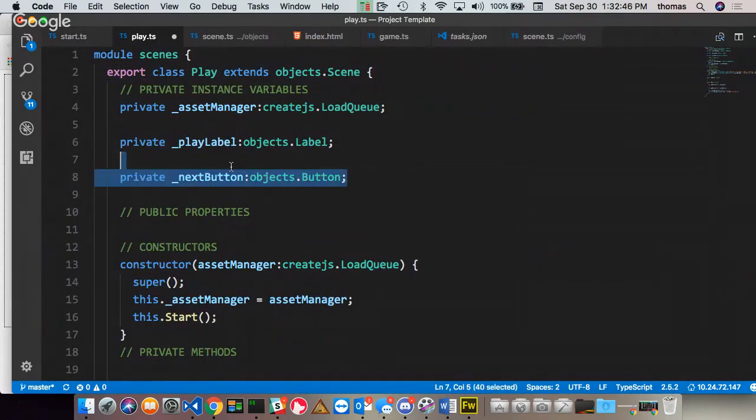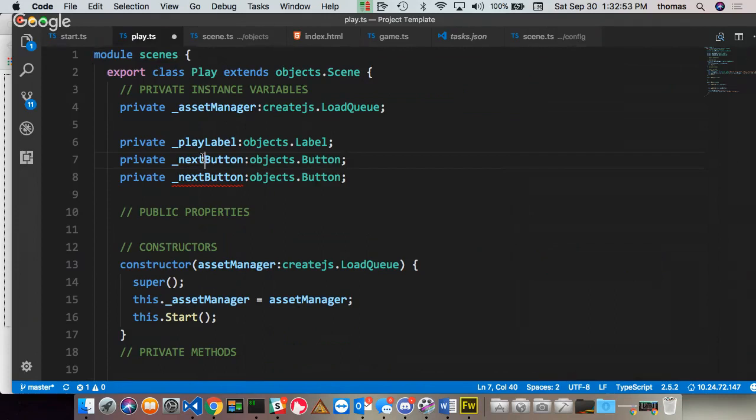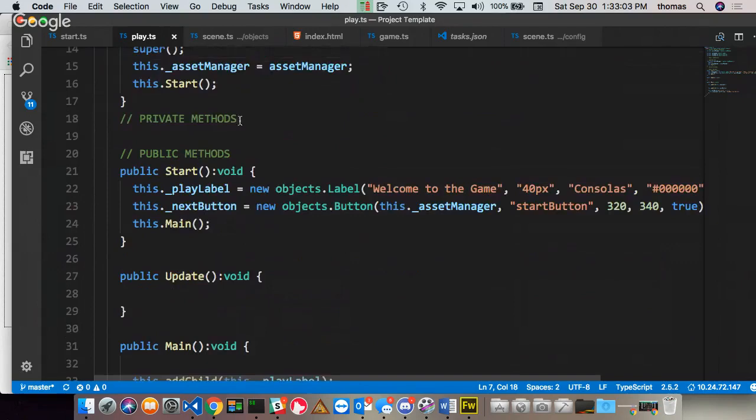Okay, so next button, and we'll say back button up here. So back button and next button. So play label and a back button and next button. This doesn't change, the load queue. The play label would change. Instead of "welcome to the game," we'll say "game playing." This will be where the game is playing.